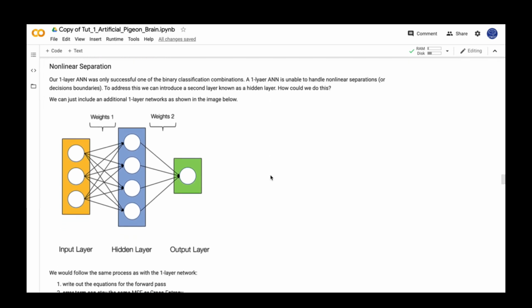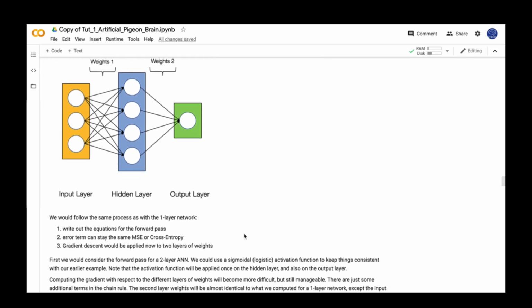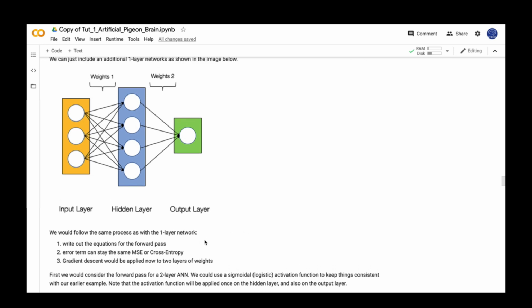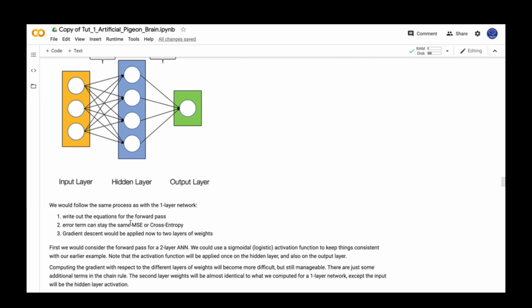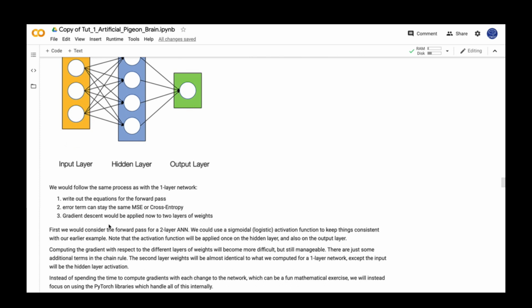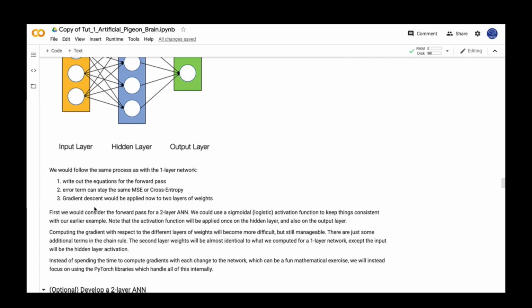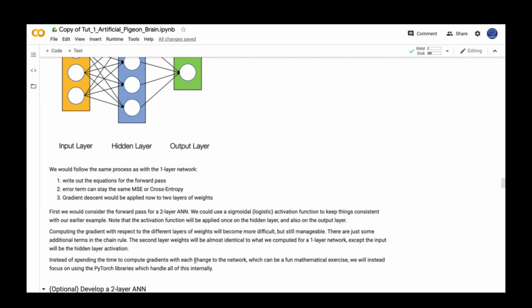And how do we do this? So we follow the same process as we do it with one layer. We write out the separation for the forward pass. We give an error term. It can stay either mean squared error or cross entropy. And then we apply the gradient descent now to 2 layers of weights rather than 1.